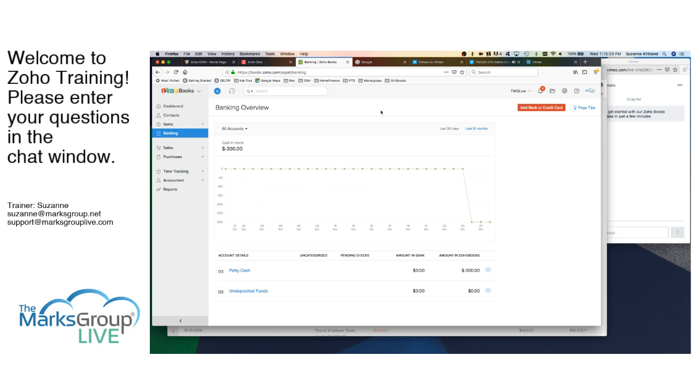Okay, so that's banking. And you can also, again, add, like we saw, I had PayPal in there. You can add a credit card as well, and keep track of all the transactions related to that bank or credit card or PayPal, and match them to your income and expenses that we're going to hit when we go to sales and purchases, and then do reconciling. Okay. So that's banking. And again, we're going to circle back around to banking when we get those transactions in.